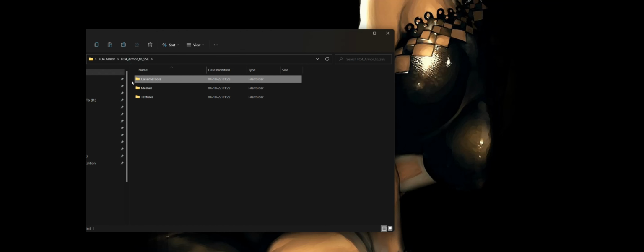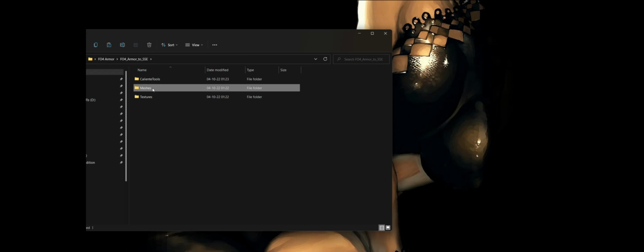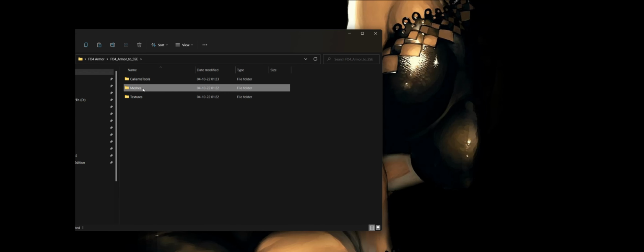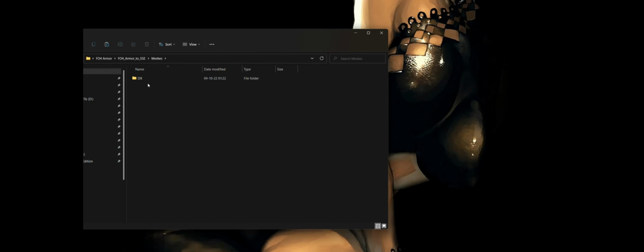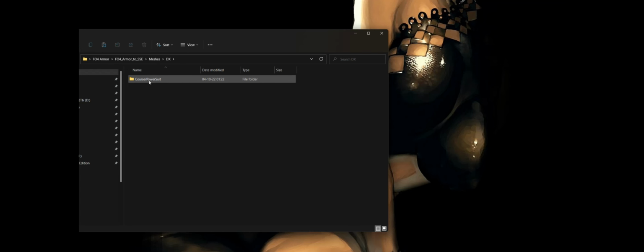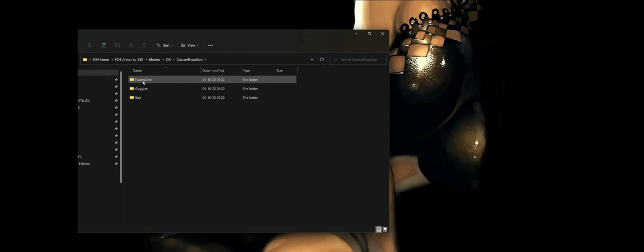So now here we have the three folders we need to build the mod: Caliente Tools, Meshes, and Textures. So what you want to do here is to memorize the path of the files, the NIF files and the textures file, the DDS one. In my case, they are in Data, Meshes, DX, Corsair Power Suit, and Suit.